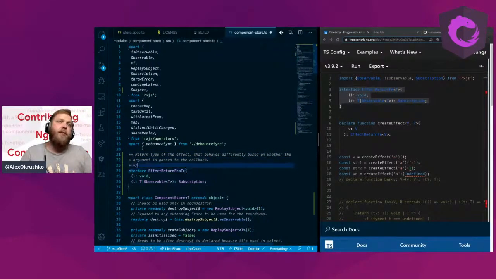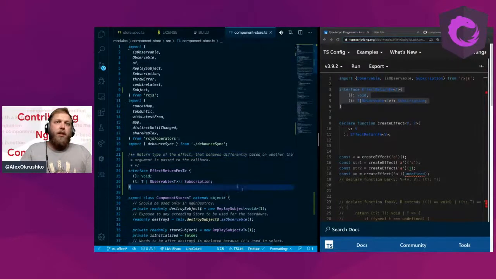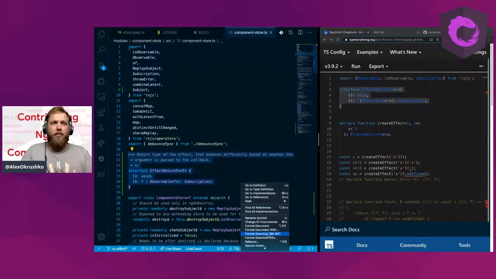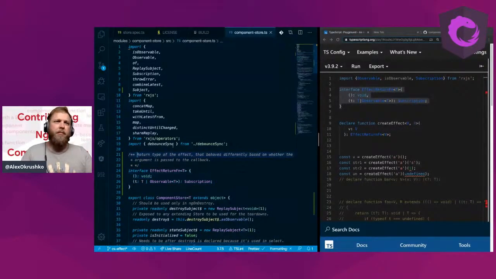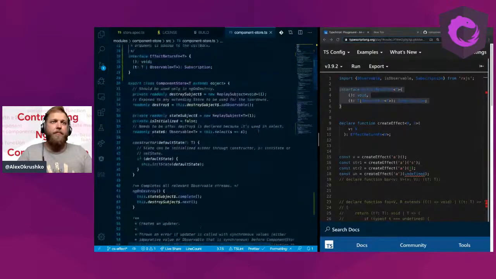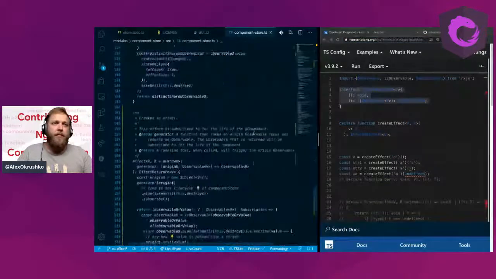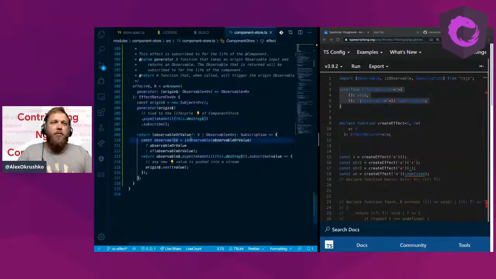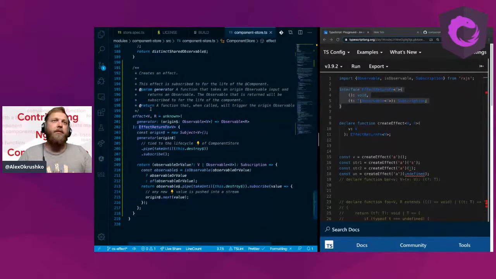Right? So let me format this one. Okay, looks like it's happy. I'm not quite happy with this. I think it should be this way, but yeah, I think this looks better. Awesome. So we have this observable. Okay, great. And we explain this effect return function. Great.